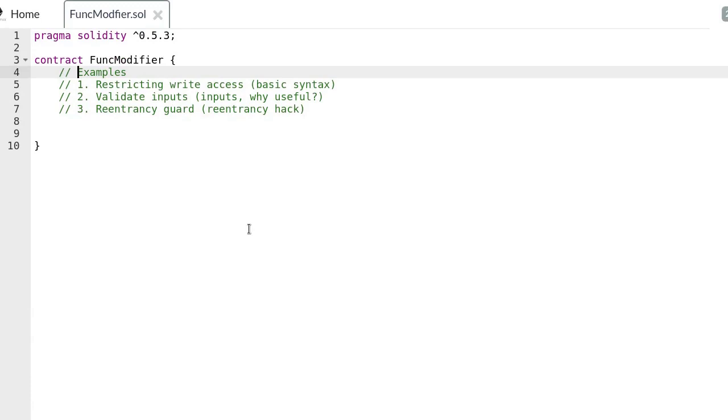We'll go over 3 examples in Remix. In the first example, we'll go over the basic syntax for writing a function modifier, and we'll create a function modifier to restrict write access to a function. In the second example, I'll go over the syntax for passing parameters into a function modifier, and we'll create a function modifier for input validation. At this point, I'll also explain why a function modifier is useful.